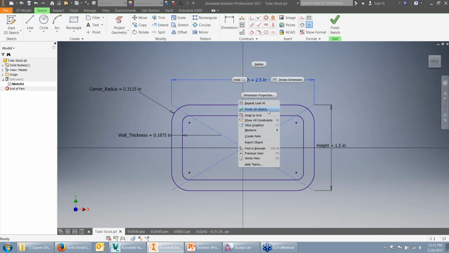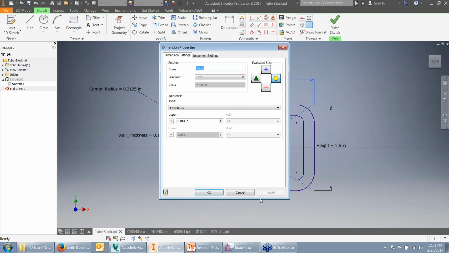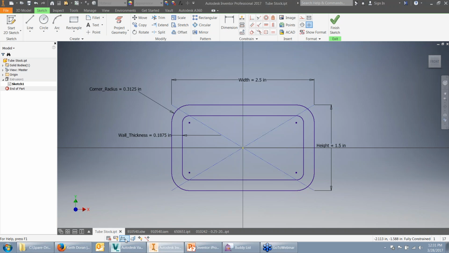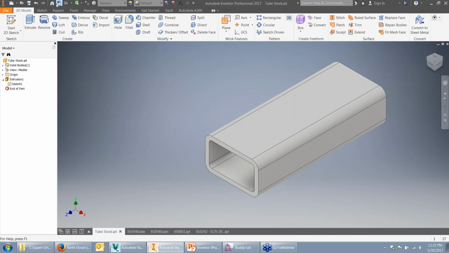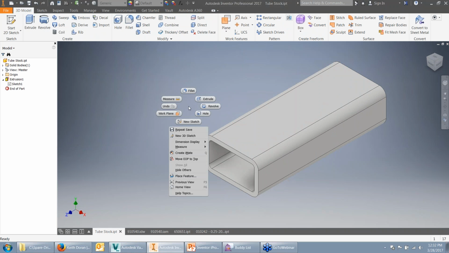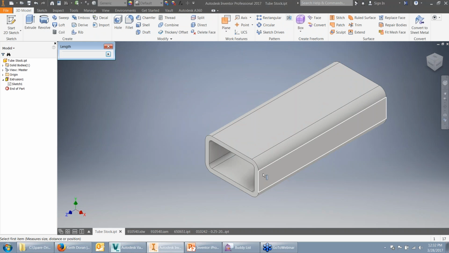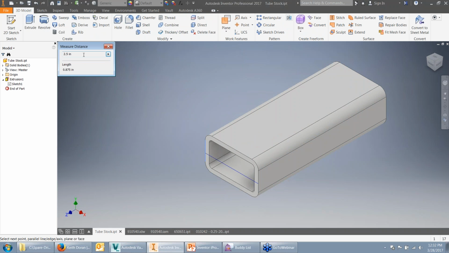Okay, so, well, actually, it may not have taken. Okay, it did. Currently it's evaluated to the nominal size. I'll change my display to show the tolerance value. So you can see 2.5 inches plus or minus 10 thousandths. Finish my sketch. Go ahead and save my part. Now, where that plays in, if I take a measurement just using the basic graphical measuring tools, it comes up and shows me 2.5 inches for this.